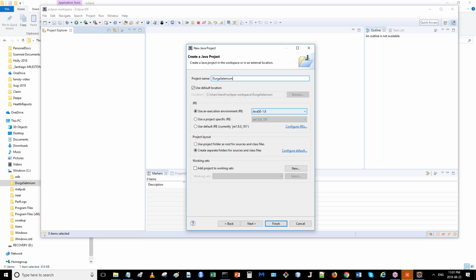Give some different names, sir, because always you are giving Durga Selenium, you get some confusion. Okay, Selenium as a project name. Selenium 2018. Okay, fine. Now click on finish.